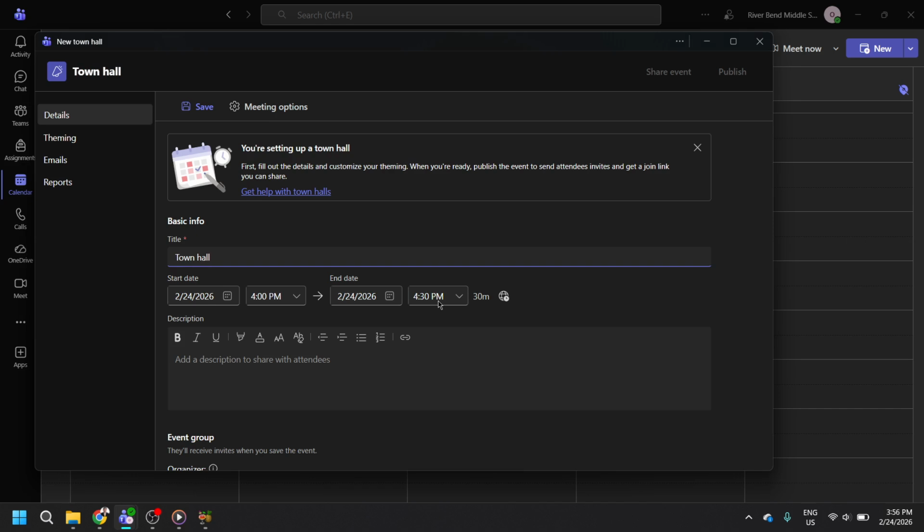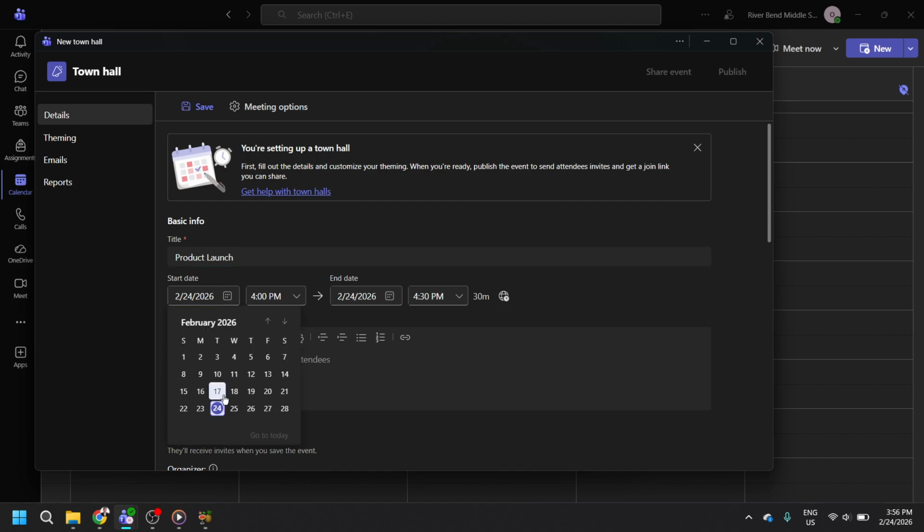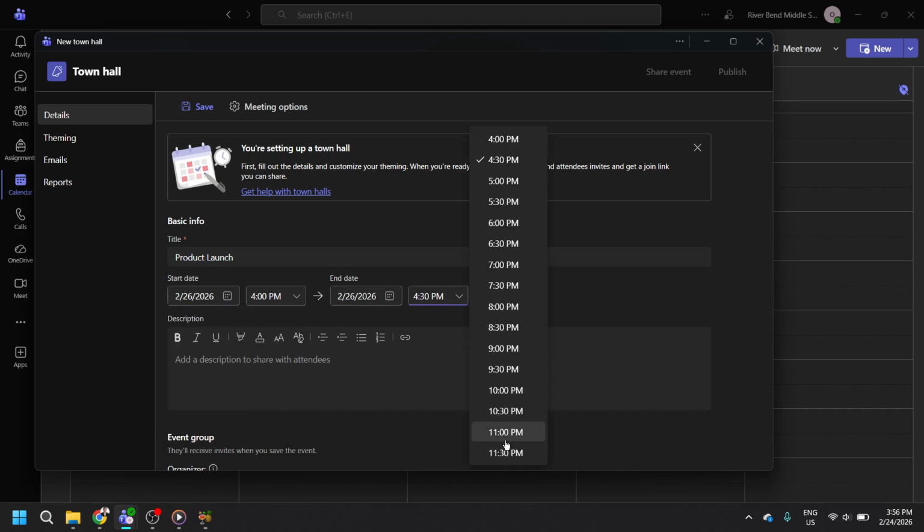With the Town Hall template selected, you'll now be presented with a form to enter all necessary event details. This includes essential information such as the event title, the exact date and time, and a comprehensive description to inform attendees. You'll also specify presenters and any required attendees. Ensure all fields are accurately filled out, as this information is crucial for inviting participants and for the smooth running of your event.